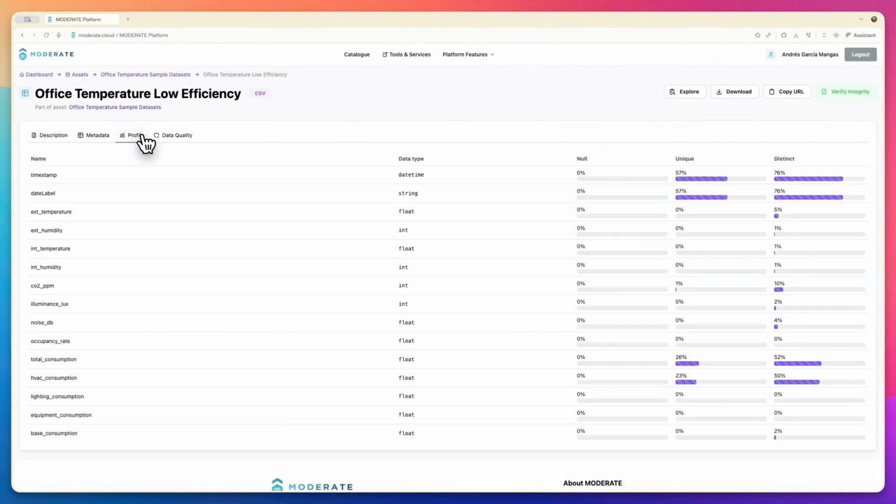Clicking the Profile tab reveals a data profile generated by our ingestion pipeline. This is powered by OpenMetadata and runs automatically on our servers a few times a day. So after you upload your assets, this profile information is generated for you automatically.